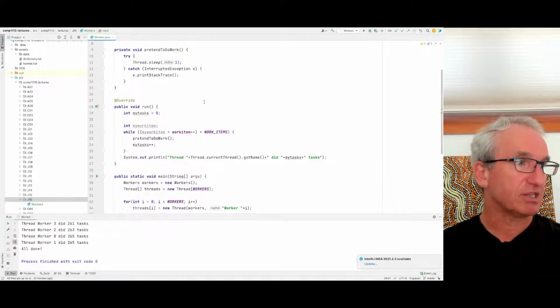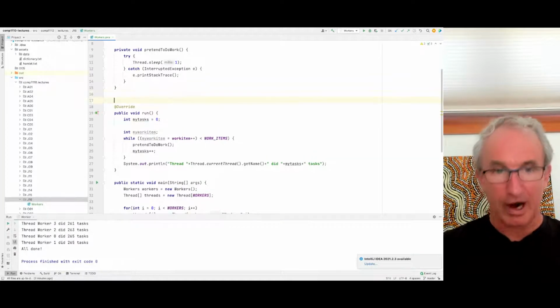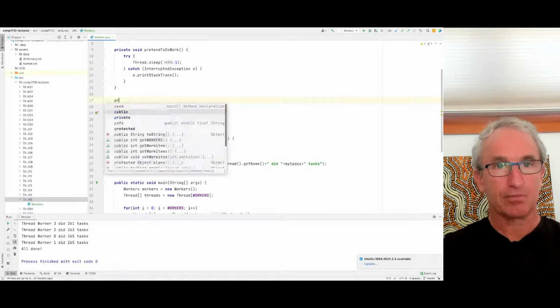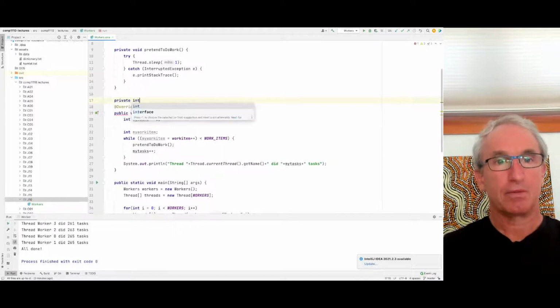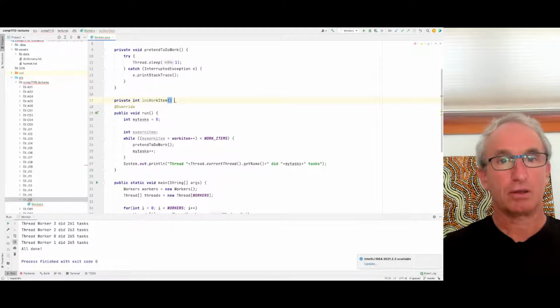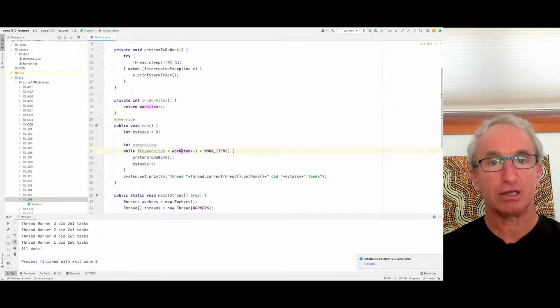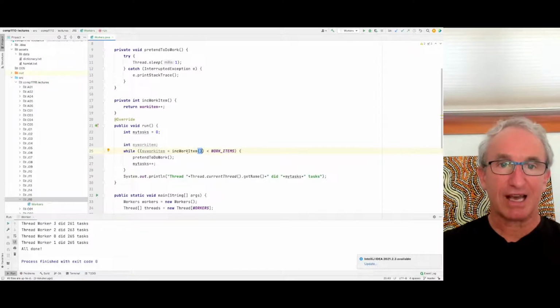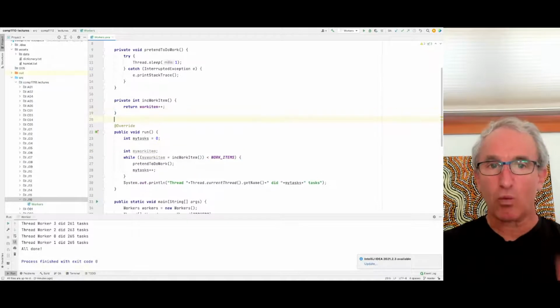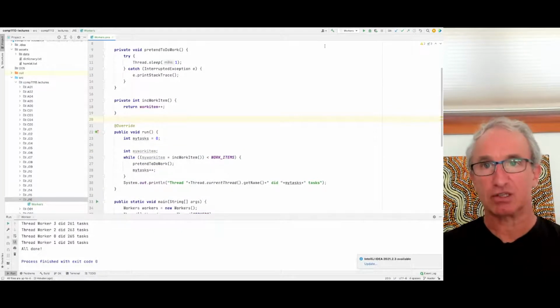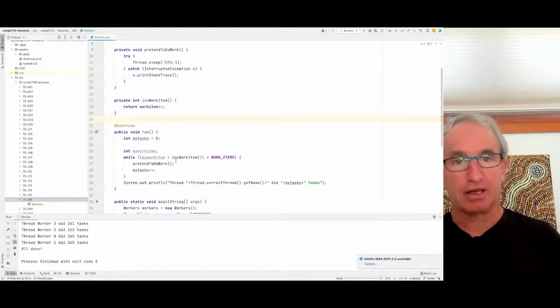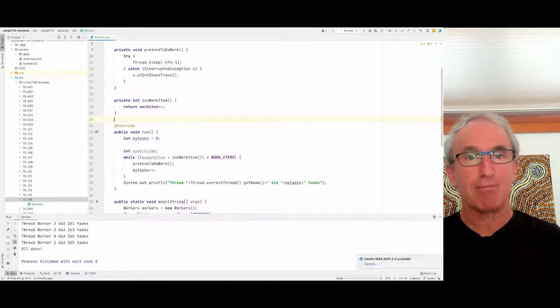Well, we can write ourselves a very simple little method called inc work item. So let's just do this. Like this, and then we'll just say return work item plus plus, like that, okay? And we'll just use that instead. So the same work is happening, now it's happening in a method. That won't actually fix our problem. Let's just test it. All I've done is move that single piece there into a method on its own.